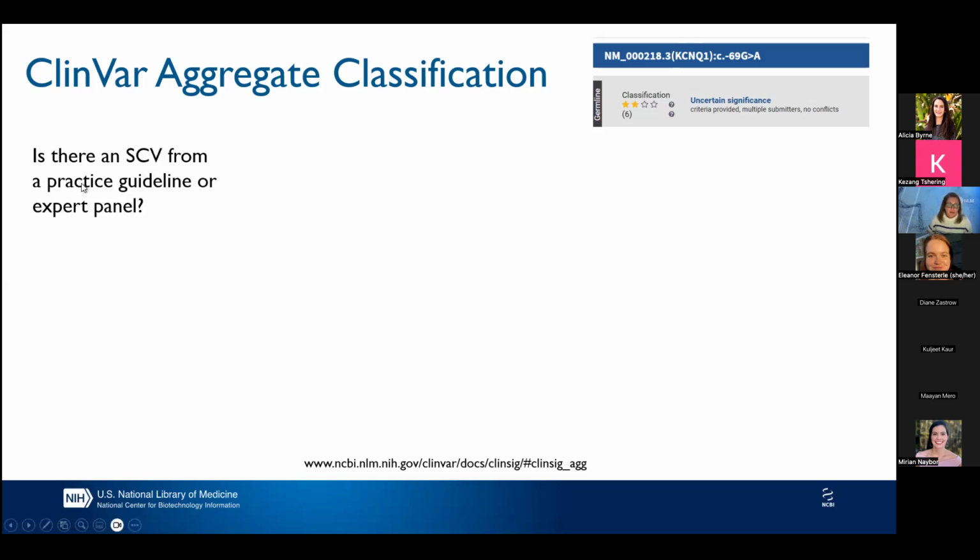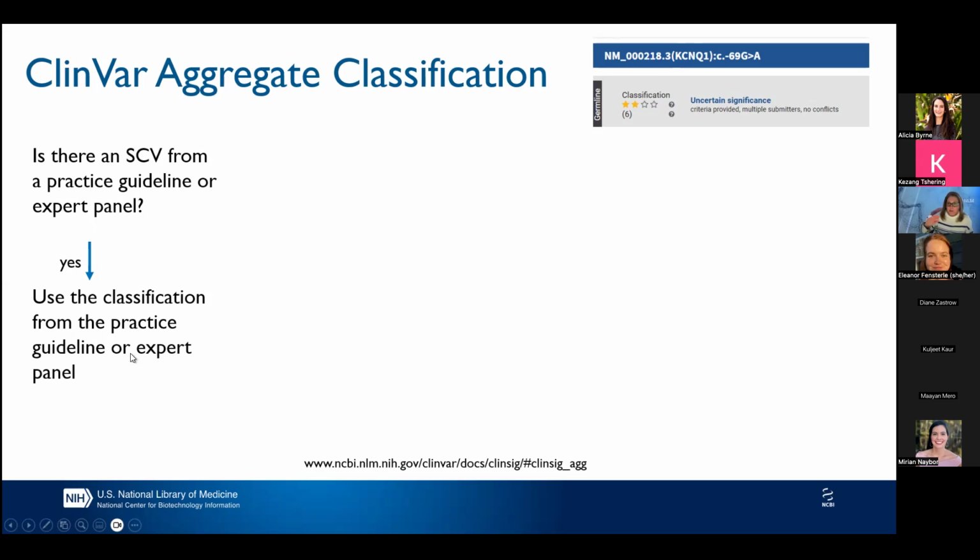So first of all, we look and see, does this variant have an SCV from a practice guideline or an expert panel? And if so, the aggregate classification is whatever the practice guideline or the expert panel said. I will note that in the past year or so, we've made a change to this so we can have multiple classifications from practice guidelines or expert panels for different diseases. We don't just have to resolve it to a single value here, because we know we're getting to the point where there's enough expert panels that we may have different classifications for different diseases from different expert panels. So there can't just be one value.